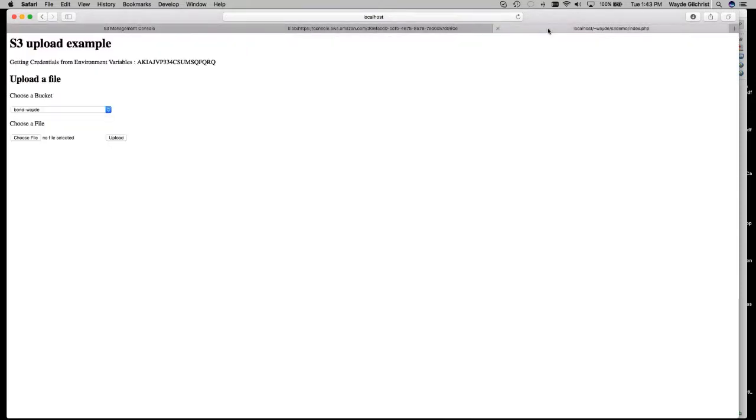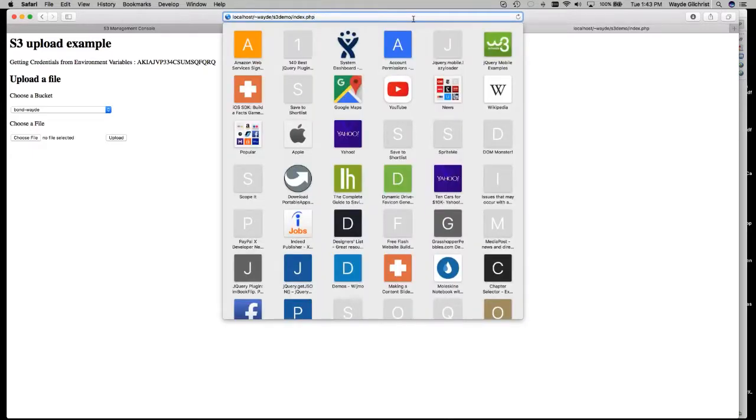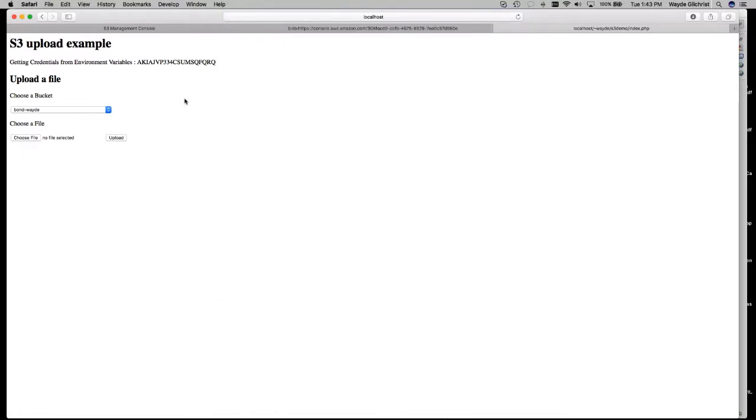The application is right here. Again, a very basic application running on my local host. Okay, so it's running at the local host, and it's using credentials from my environment variables right here. So those credentials that I created are in the AWS credentials file, right? They're also in my environment variables, and that's where it's reading them.